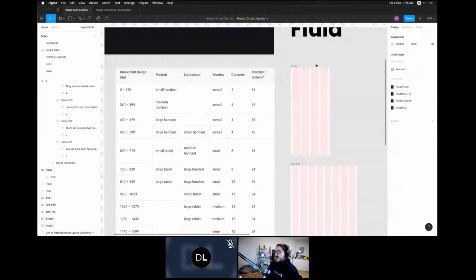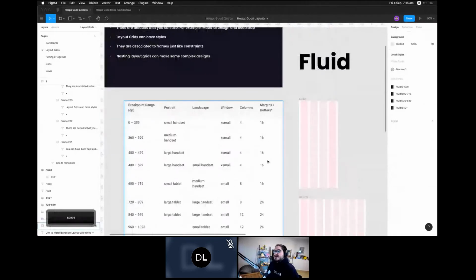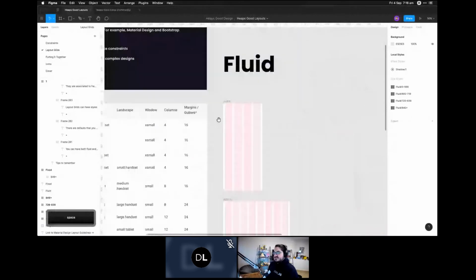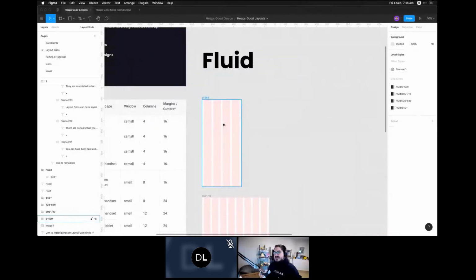So before we dive into any more of that, what are layout grids? Well, layout grids essentially allow you to design anything on your frame, again using frames, to be snapped and aligned to the grid, right? So why is this helpful? Why would you want to do that?